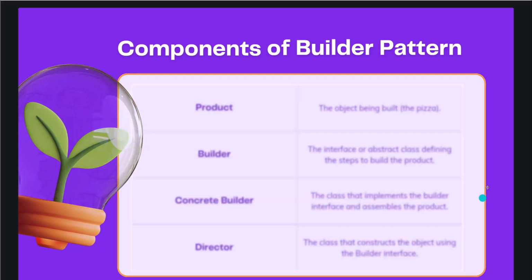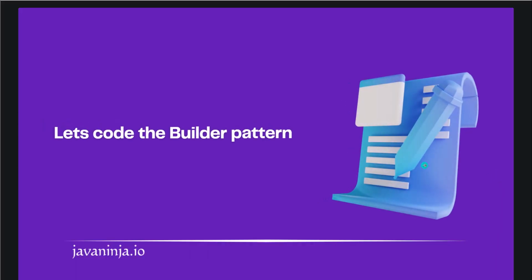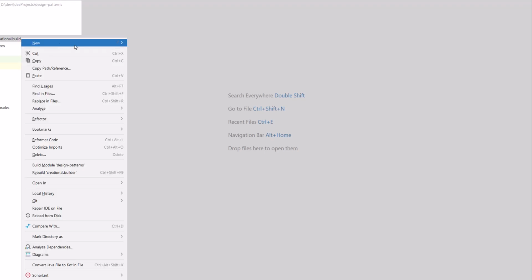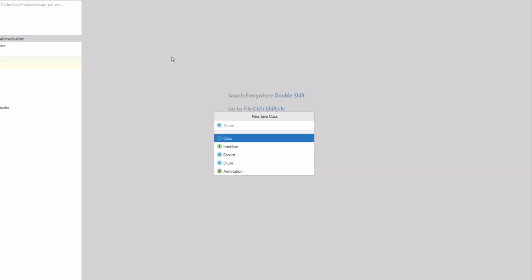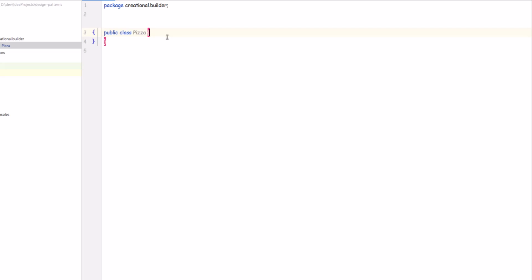Now let's see this in action. This is the project I have created, design patterns. Every code that I'll be writing, I'll mention the GitHub links in the description. So I'm going to create a class. First, create a product. Product for us is pizza. So we'll create a pizza class.